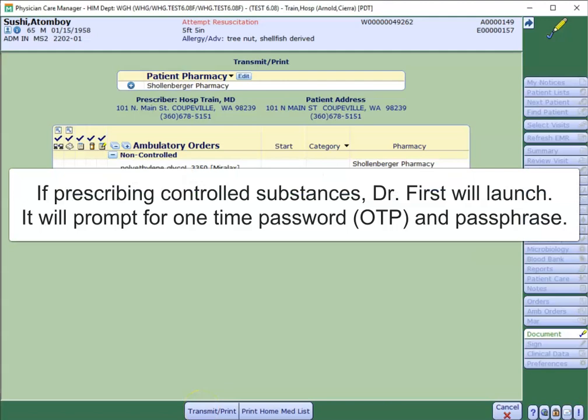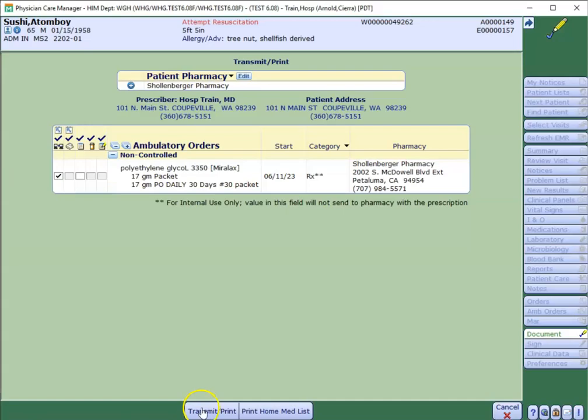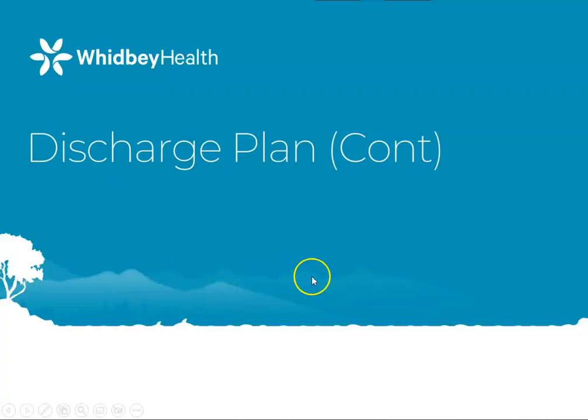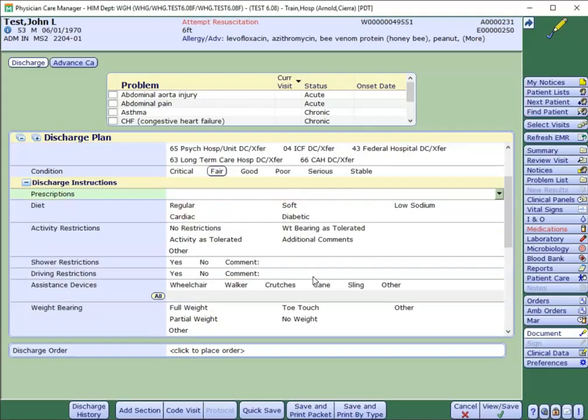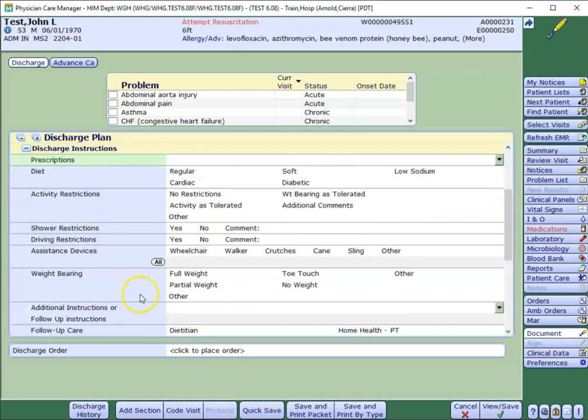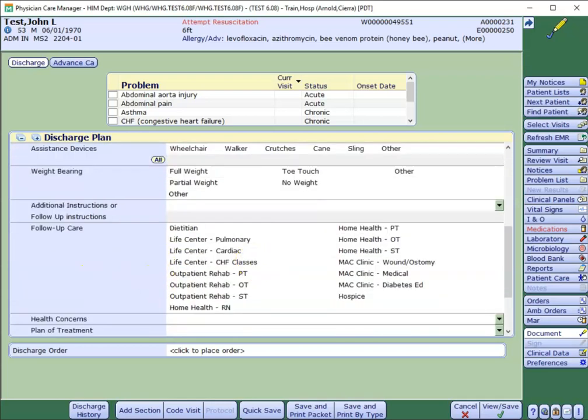And I do want to note that if you are prescribing any controlled substances, a new screen will pop up for Doctor First, EPCS, to put in your one-time password and your passphrase for those controlled substances. So let's go through the rest of this discharge plan. I'll show you the special nuances of this document.